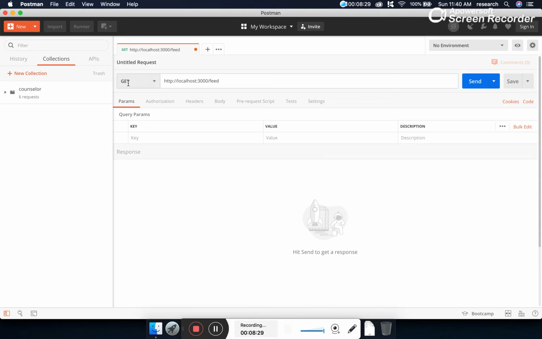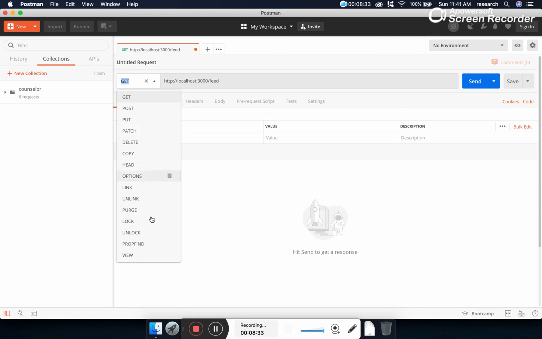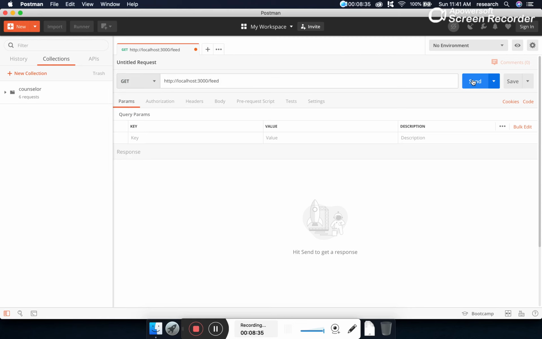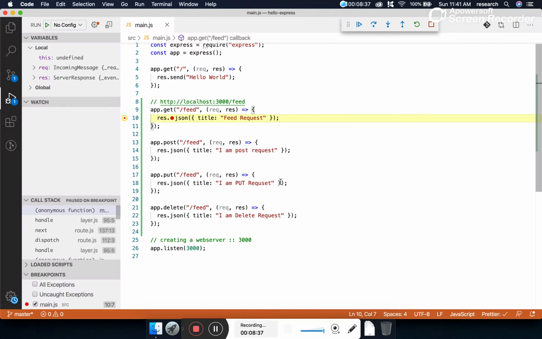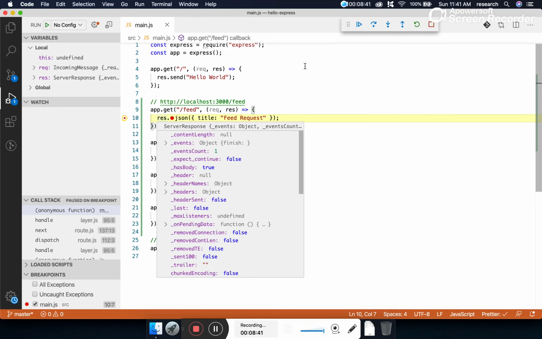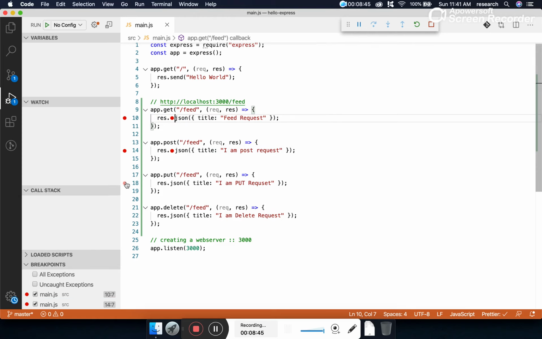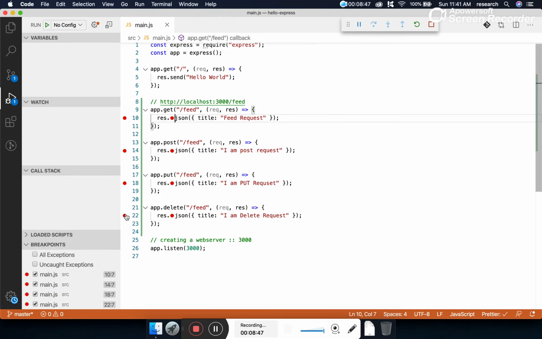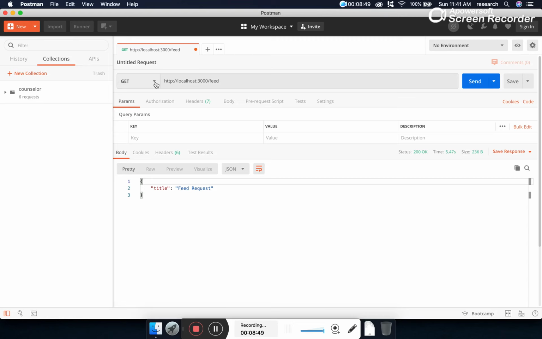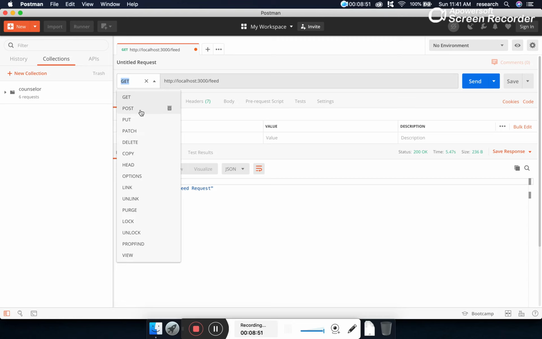What is the method you want to call? So get. So what we can do, we can select the get. From here we can select the different methods. Let's make a call here. Send. And you can see that our request has come to the get method. Now let's put a breakpoint to all the post, put and delete. And let's try to make a post request now.